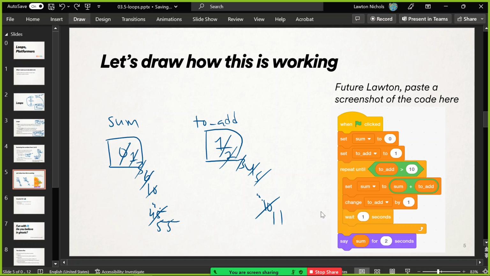Now we come right back. Do we still want to repeat? Repeat until to add is greater than 10. Is 11 greater than 10? It is. So that is my stopping condition. I want to stop the loop now. It's done. Now I come back out. I've continued after the loop, and I say sum for 2 seconds. That's why to add at the very end is 11. That's what stops the loop, right?